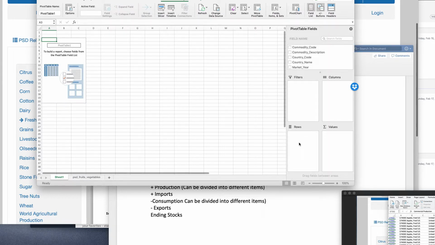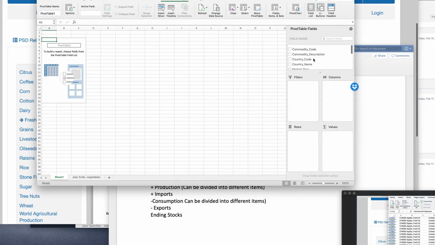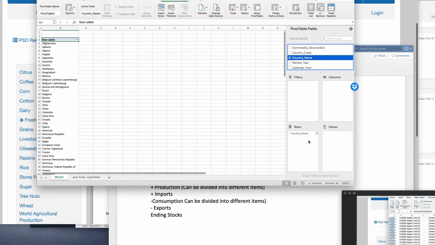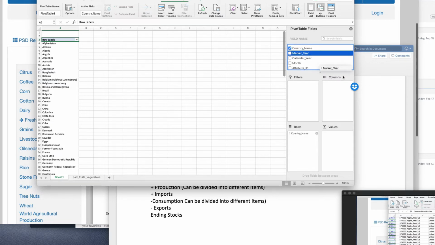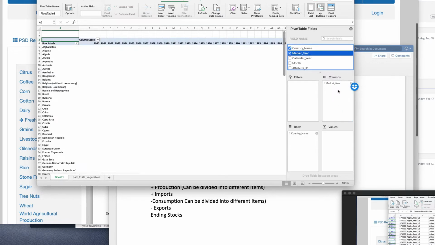All right, what we are going to do is put in here, this table is going to have rows in it, and we can put any one of these items here as rows. We're going to do country name as rows. All right, there's our rows. We are going to do, excuse me, market year as our columns. We could pick anything as a market year, and we're going to put a value in here.